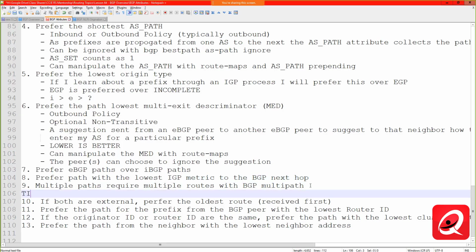At this point, we are now down to the tiebreakers. We typically would never get to this point in our decision tree. You could certainly manipulate some of these values to manipulate how path selection works, but quite frankly, it's a lot easier to do the manipulation with one of the other well-known attributes, or at least one of the other basic attributes that we're typically used to dealing with. Like weight or local preference, AS path, stuff like that.